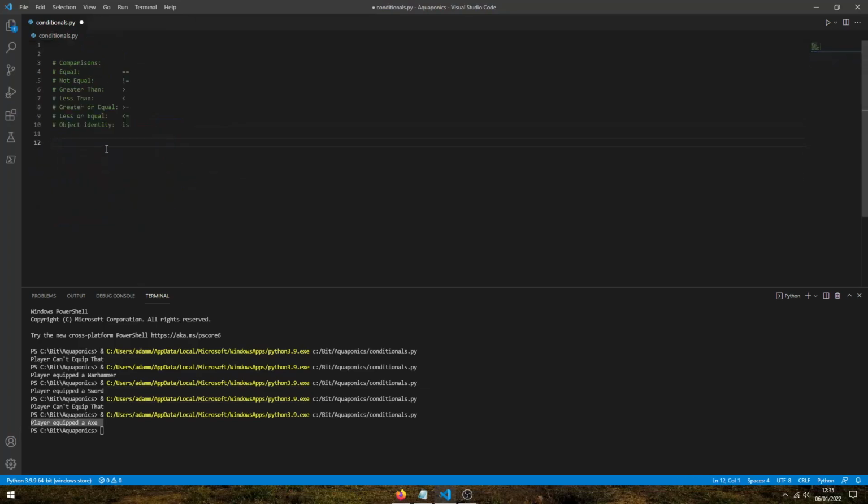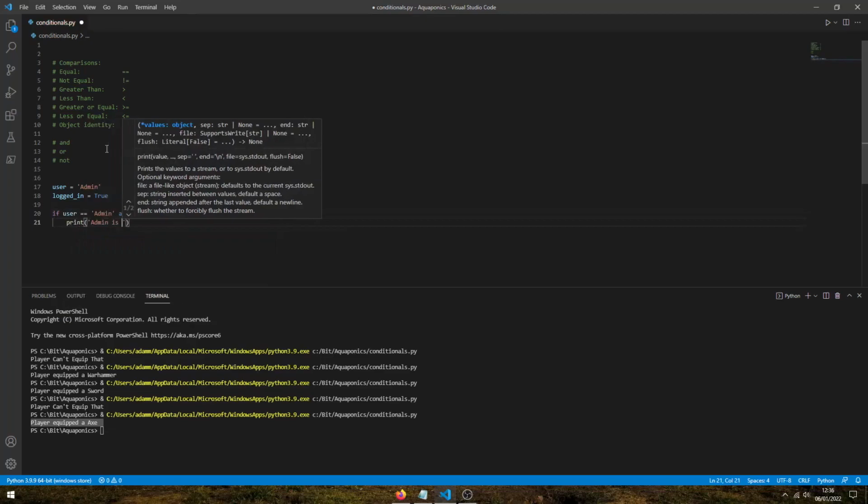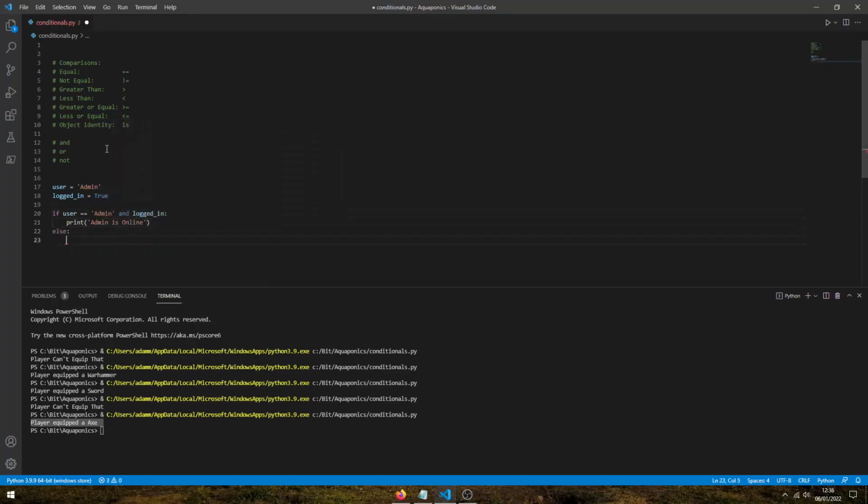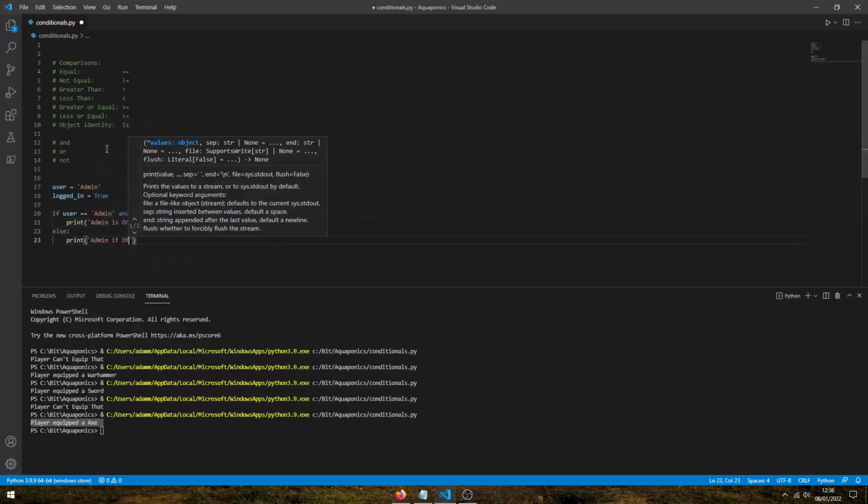And now I just want to add some additional comparisons that we can be doing with our Boolean operators. And these can be and, or, and not. So some examples of how we can use these is, let's say we have a user, an admin to our video game, and we want to check whether or not they're logged in. So if they're true, then we would have if user admin is logged in, then we will print "admin is online". But if they're not logged in, then print "admin is offline".